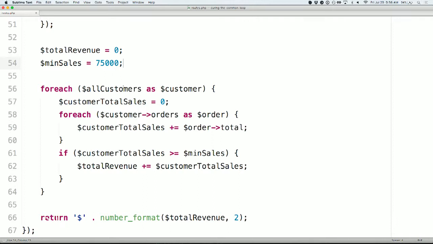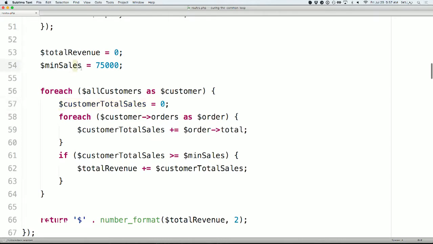And now we got this loop where we're looping over all customers, figuring out what the total sales is for that particular customer by looping over all their orders and adding them together, and then checking to see if that customer's total sales is greater than our threshold here, and if it is, including it in the total revenue.